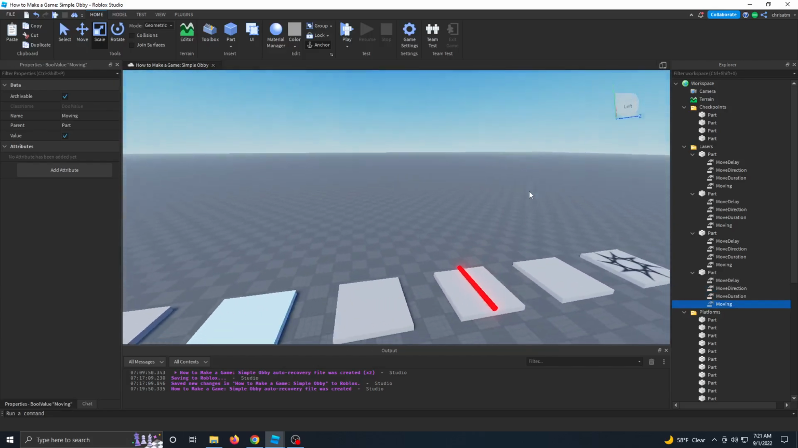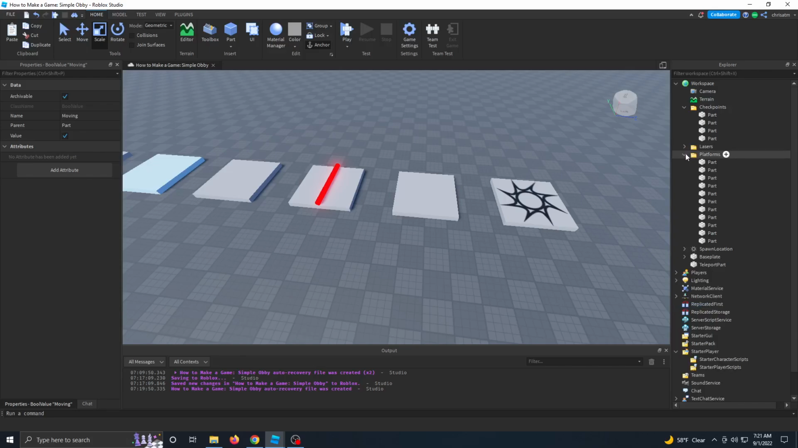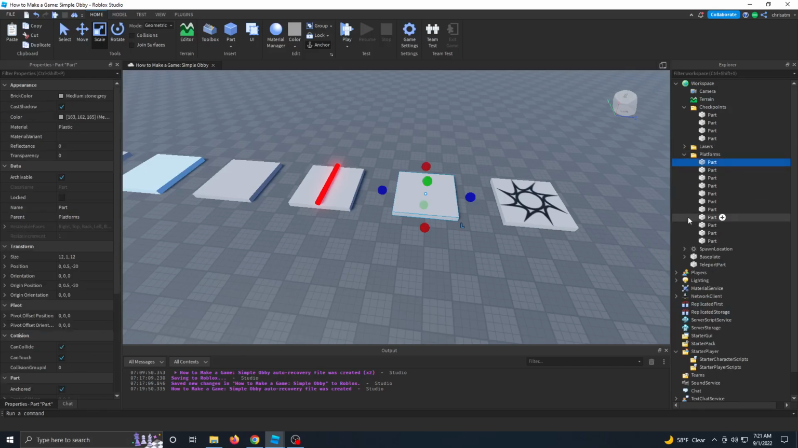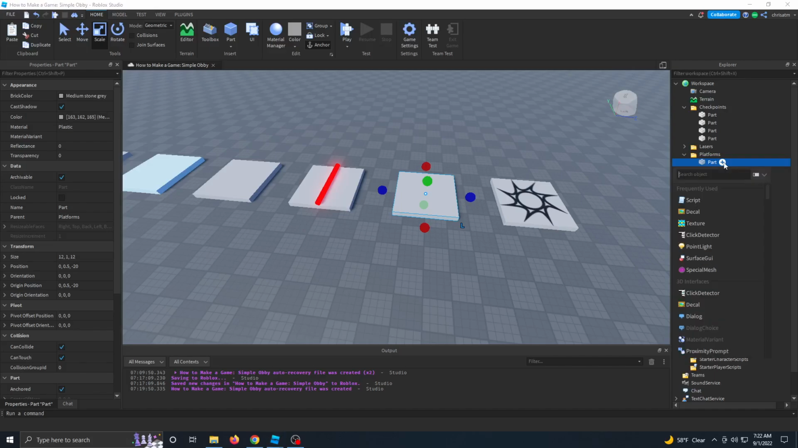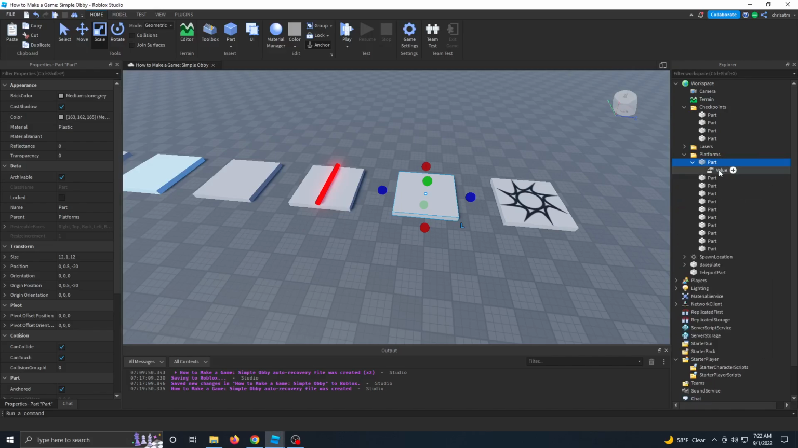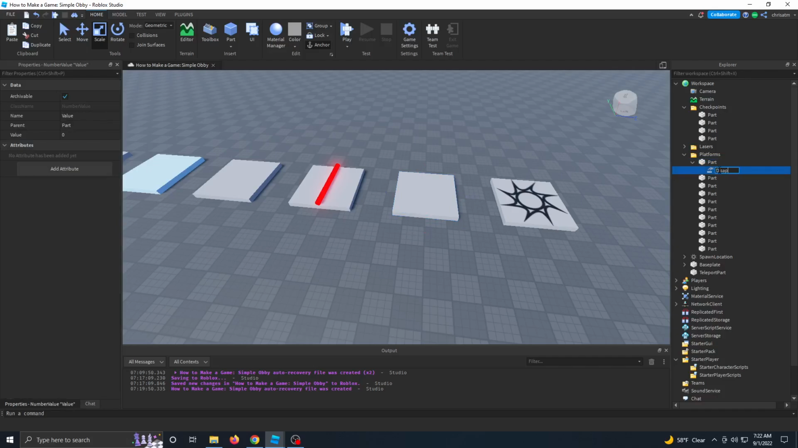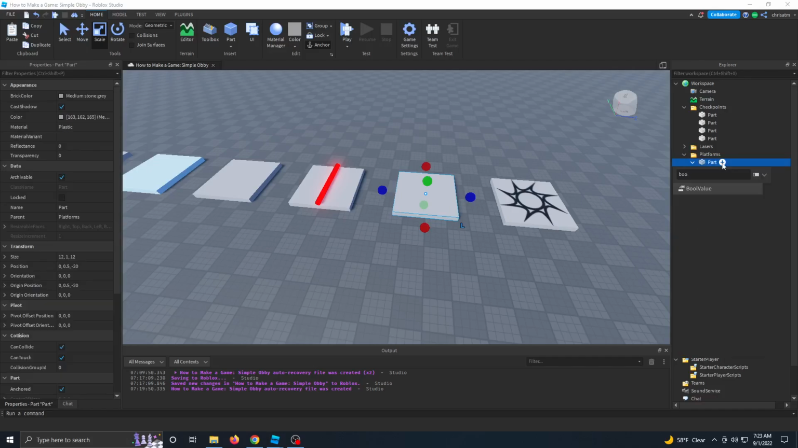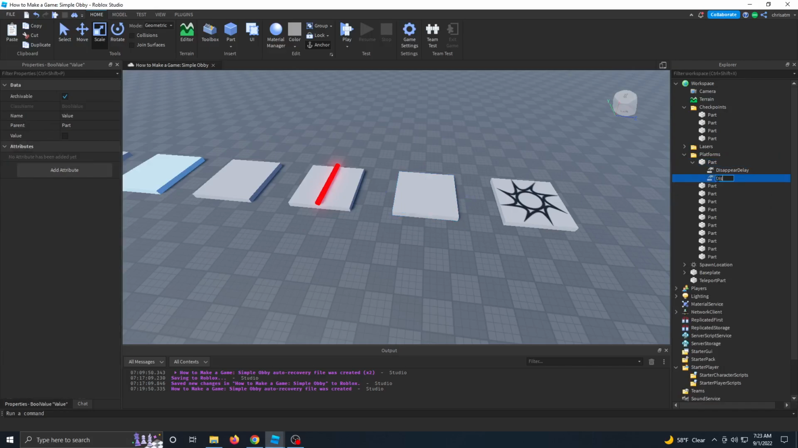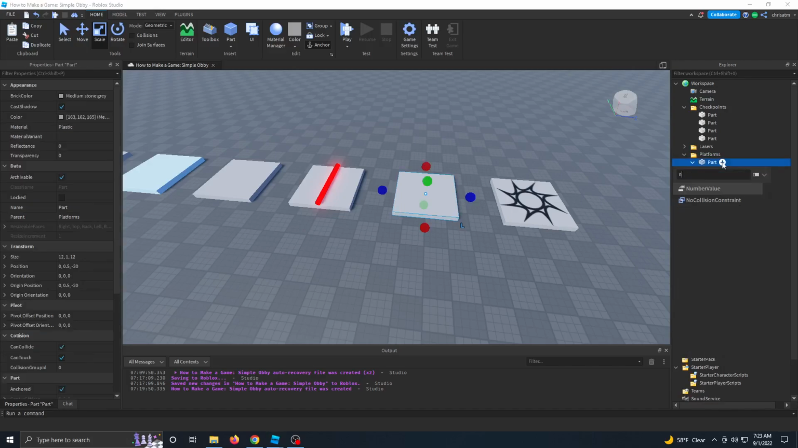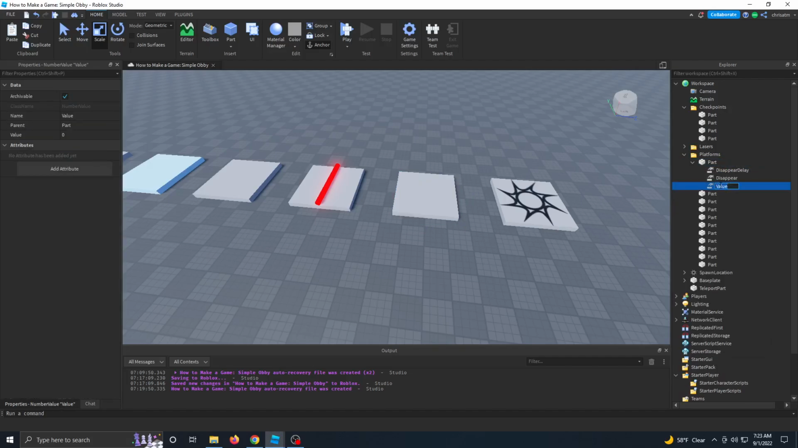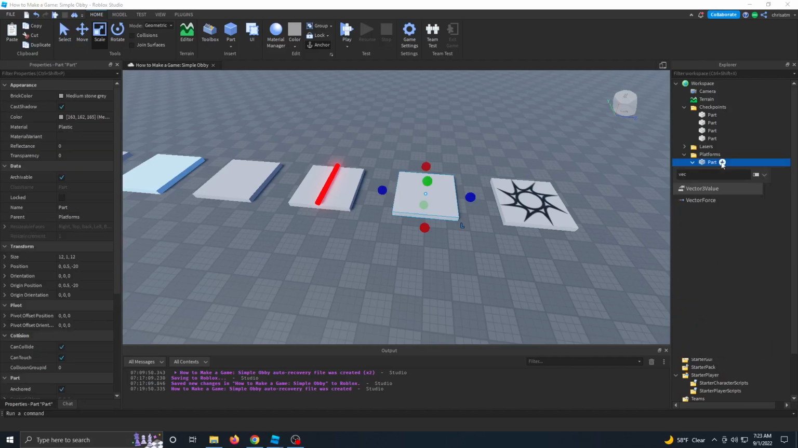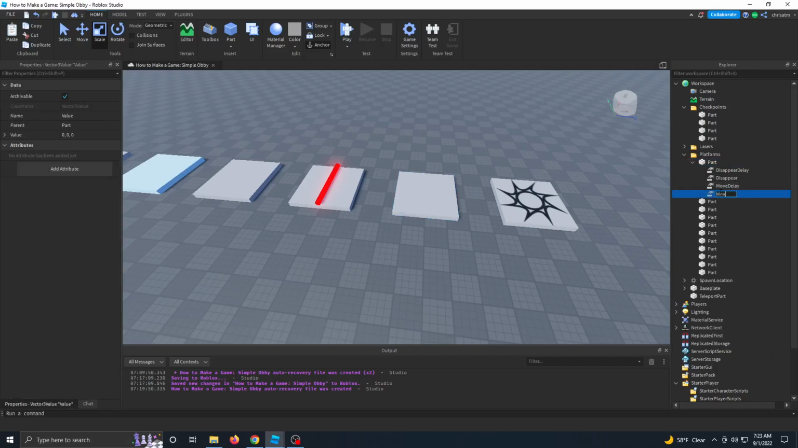Next, we need to add our object values for every single platform. So let's go ahead and close our lasers folder. And then in our platforms folder, let's go ahead and choose the first part. And we're going to be adding 10 object values to every platform. Our first object value is going to be a number value, and we're going to rename that to disappear delay. Our next value is going to be a bool value. We're going to rename that to disappear. Our next value is going to be a number value, which we're going to call move delay. Our next value will be a vector 3 value, which we're going to call move direction.